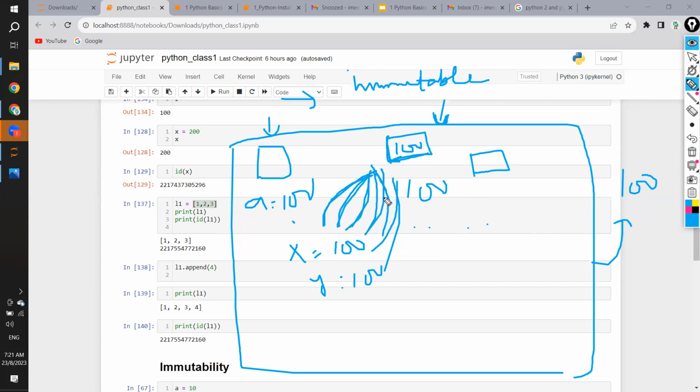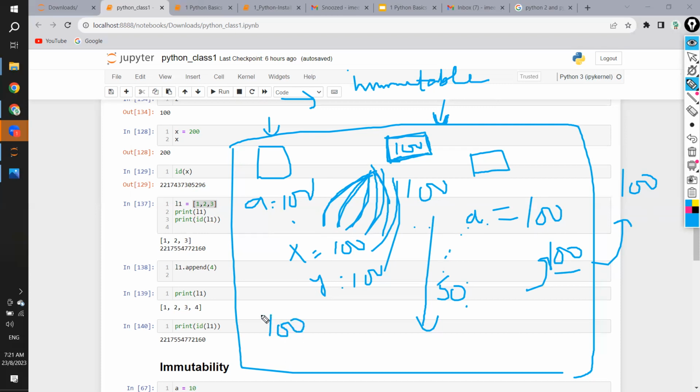So in a sense, it is helping you to effectively optimize the storage, right? If there is no immutability concept, then what will happen? Suppose you use x equal to 100, and in a lengthy code, let's say there are 50 variables which are pointing to 100. Fifty different variables pointing to the same value 100. That means in memory there will be 50 different memory locations, all of them pointing to 100.